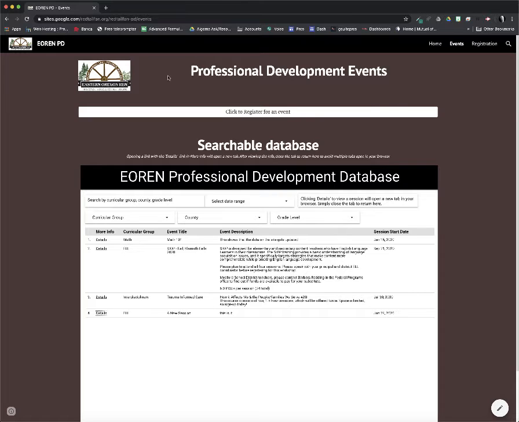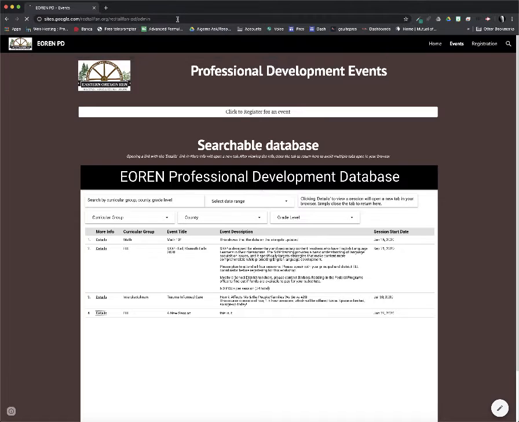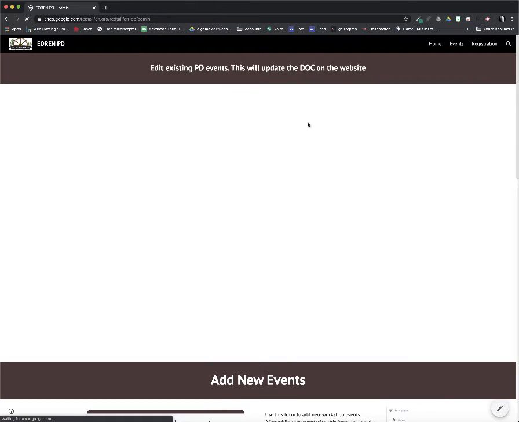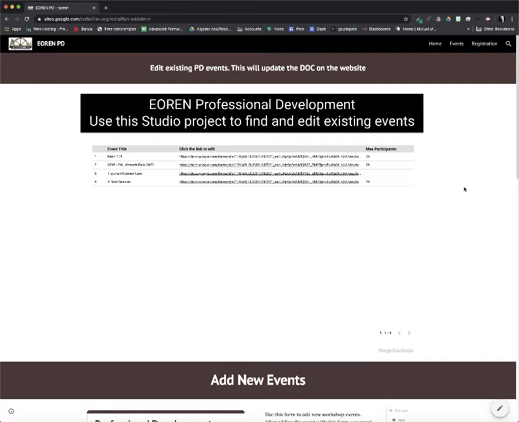Administration. There is an administrative page that's hidden, and it's just changed by, instead of typing events, type admin. And this is the admin page for you guys to organize the website.